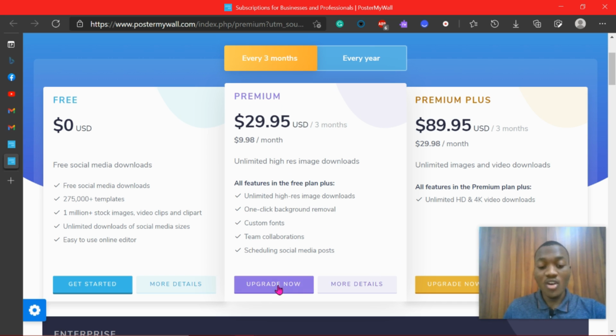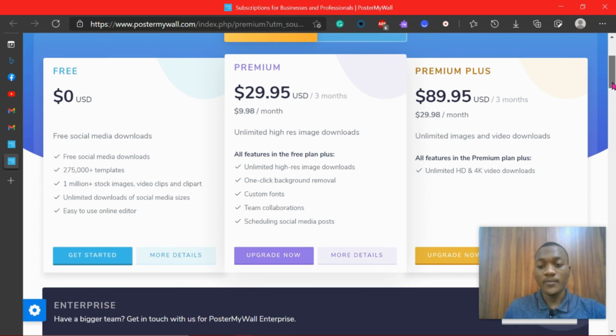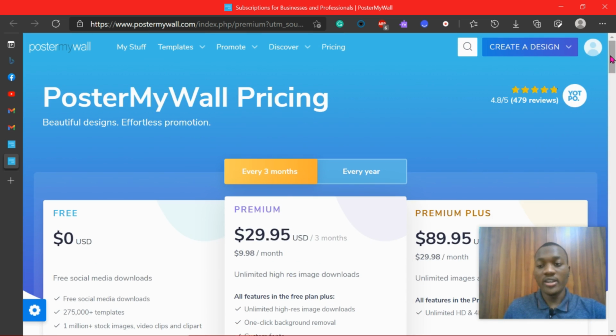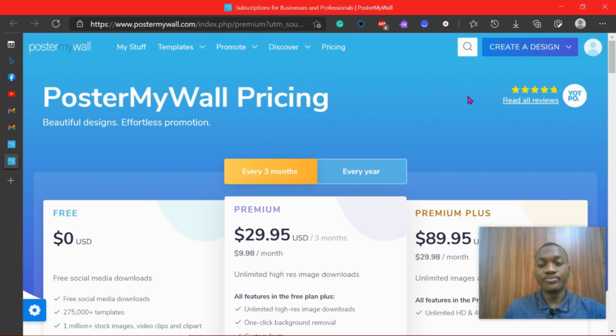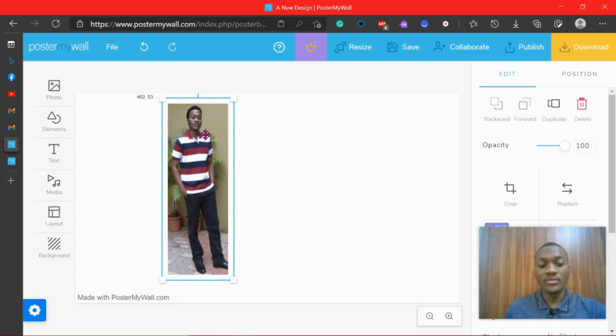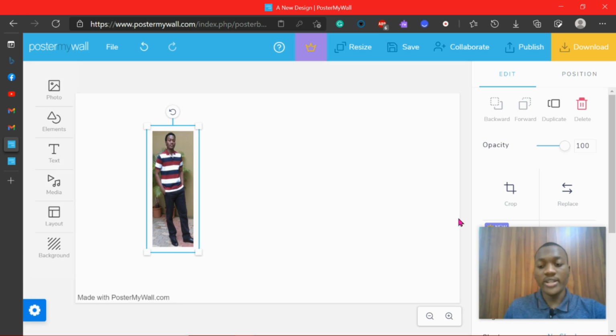So if you want to upgrade to have that feature, you have to pay this amount. Or you pay $9 or $10 per month, or you pay 29 USD for 3 months, or you use the premium plus. The premium plus here, you can pay 89 for 3 months and $29 for 1 month. So taking you back to our workspace. If you want to do that, you can do it, and it's going to be a good help to you.